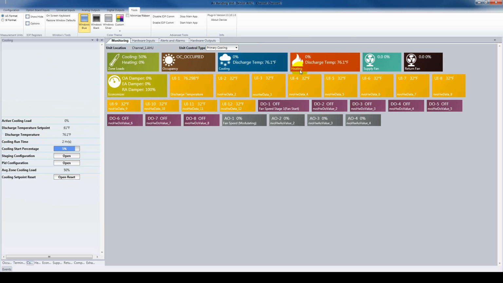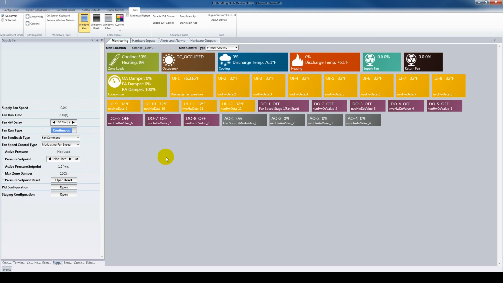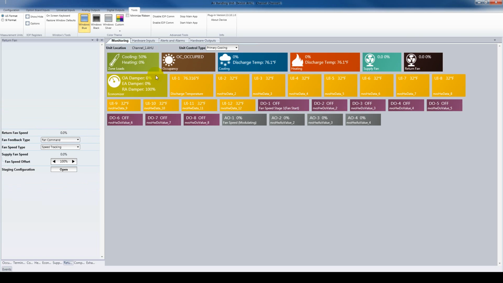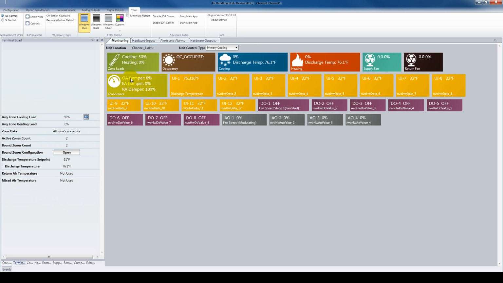Cooling, heating, supply fan. They've all got their own web pages for configuration. Return fan and economizer too. Let's start off with the zone loads because this is extremely powerful.